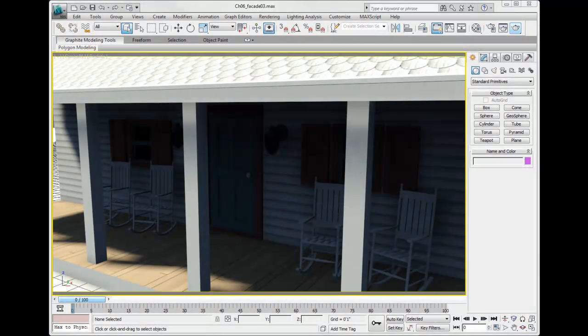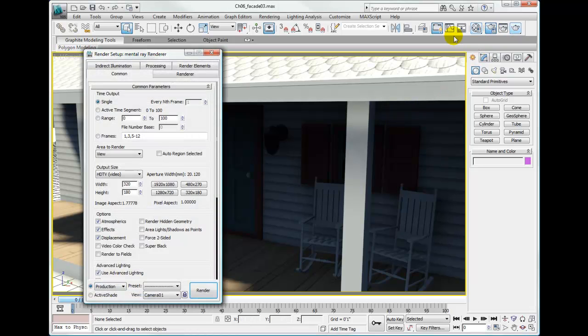If you're following along with the lessons, then you should be in Chapter 6, Facade 03.max. If you don't have the file open, go ahead and open the file from the Chapter 6 datasets directory. You may or may not have the Render Setup dialog already open. If you don't, go to the main toolbar and click on the Render Setup. This will open the Render Setup dialog.